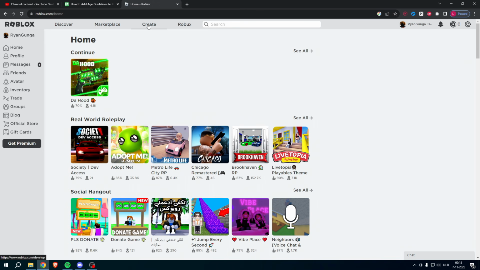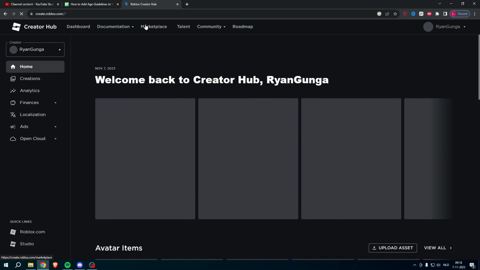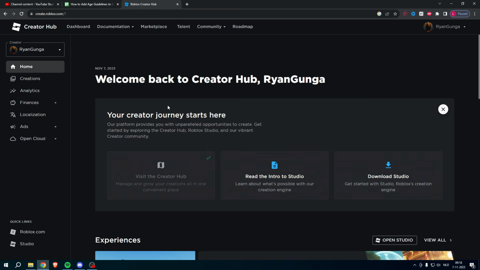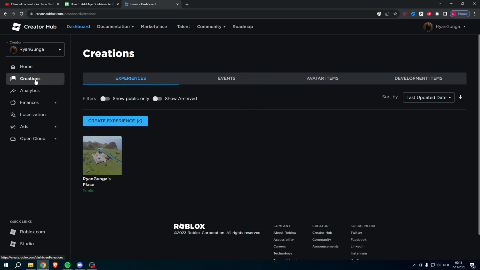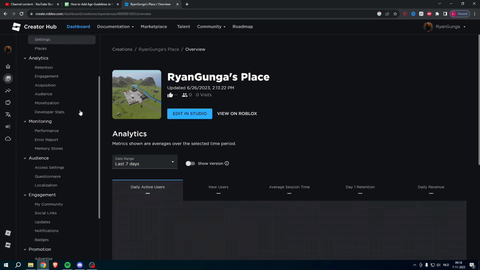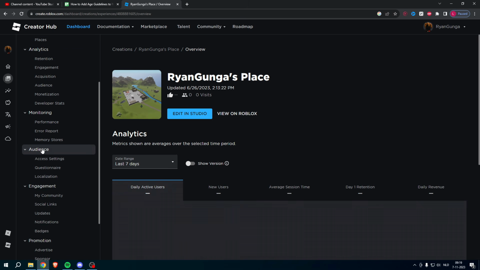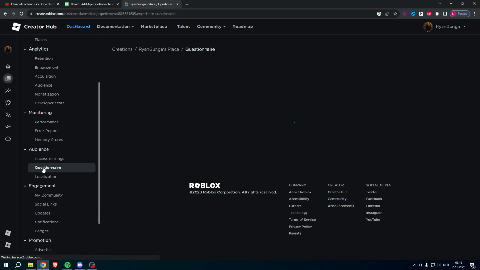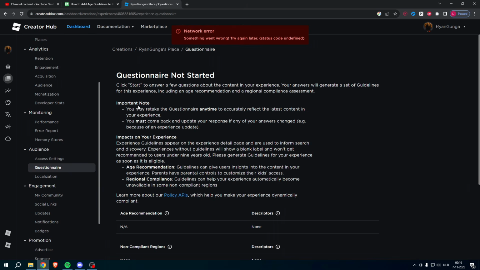So you want to go to create, and once you are here in create, this is basically where your creations are. Of course, you want to go to your creations, and I only have this very basic default place. But what you want to do is simply go to the left, and here you can see audience, right? And here you can see questionnaire. So you want to click on here, and once you click on here, it says questionnaire not started.